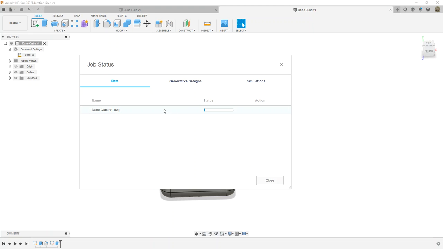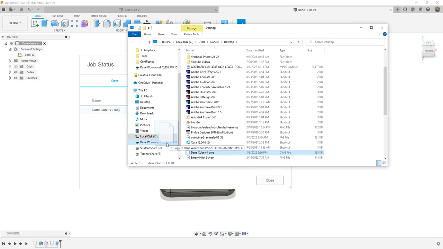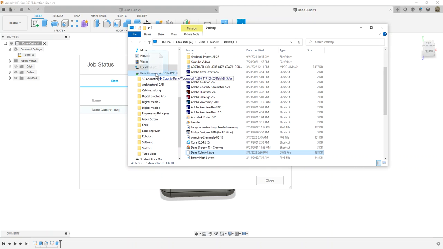After it's done that, make sure you know where it's saved, and then go ahead and submit it. So it's completed that. I'm going to say Show in File Explorer, and then I'm going to grab it where it is, and I'm going to drag it onto my number, and then go into Canvas and submit that.